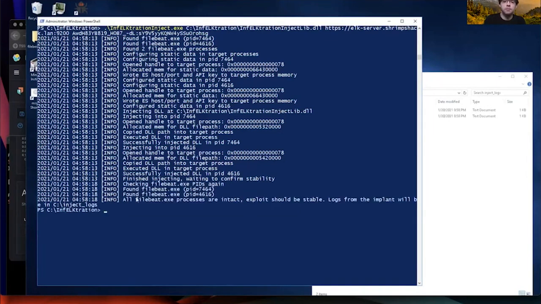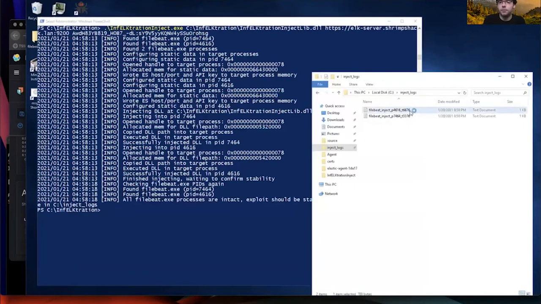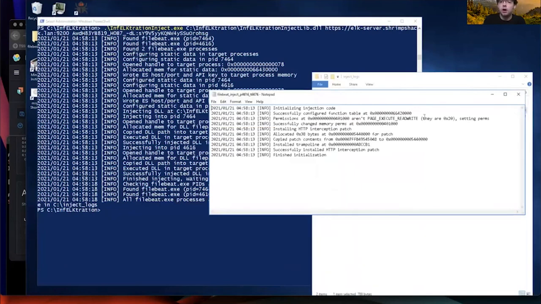It writes that trampoline, fixes memory protections, all that stuff we just covered. It looks like it was stable, and it has successfully injected it. This is an example of the log for that exploit. There are a few different things that it shows.